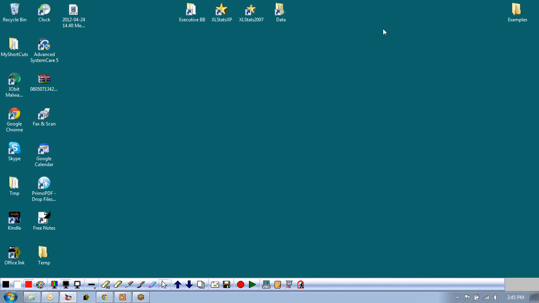So let's start by looking at Excel statistics. You'll notice that I've got two icons here on my desktop, one for Excel statistics, I've called it XP, and one for 2007. If you haven't yet downloaded and installed both the data files and Excel statistics, you will need to do that. There's a video on the website that shows you how to do it. I think it's an 8-minute video. It'll tell you how to download it and unpack it and all that. So you should then set it up, and you should be all set.